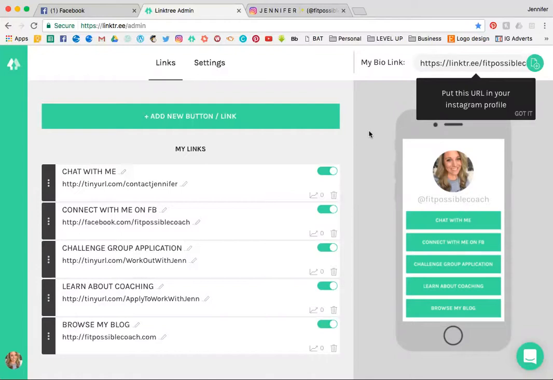I was browsing Instagram looking for inspiration, and I stumbled across a coach, and this was the link. So I clicked it to see what it was all about, and I said, oh my God, this is so cool. We all need this. So basically, it's one link that brings you up to multiple buttons.